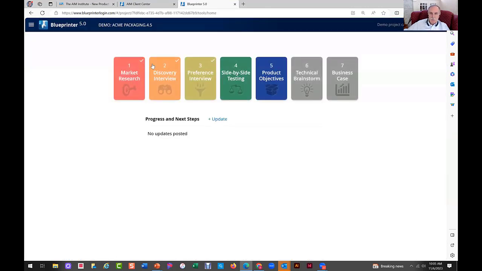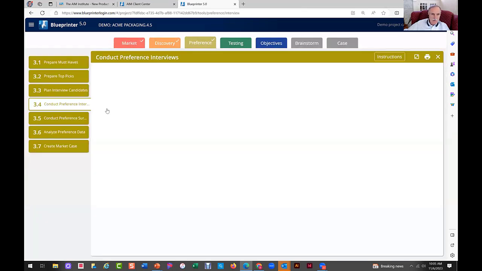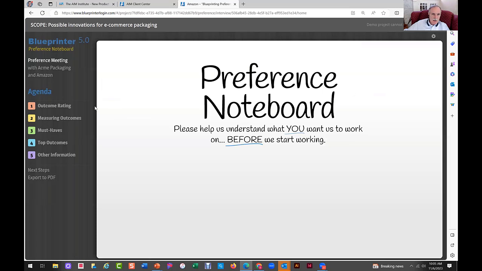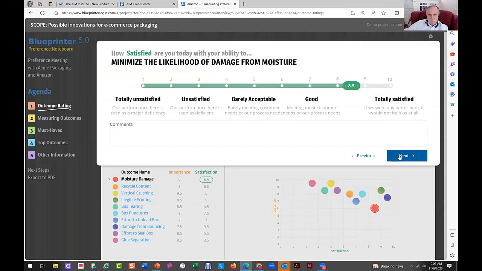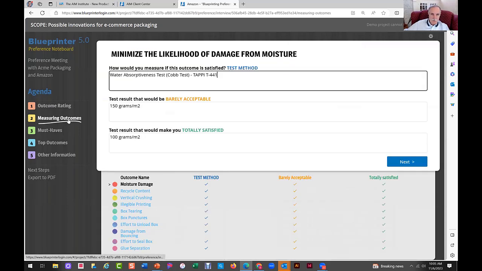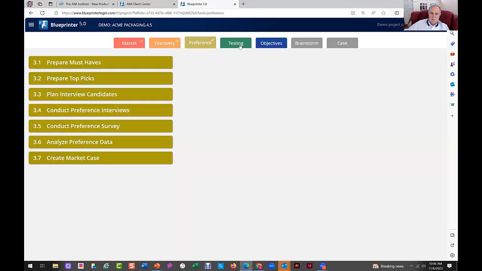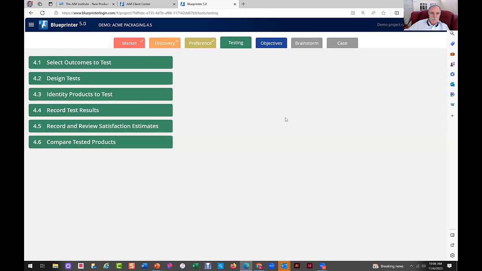Now notice steps 1, 2, and 3 are locked down. You can still go back and look at a preference interview, and you can see that at Amazon, they not only gave you these ratings here, but they also told you how they measure things like water absorption and then other things. So that is all there in step 3. So now we're going to go to step 4.